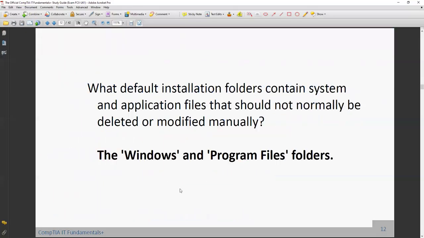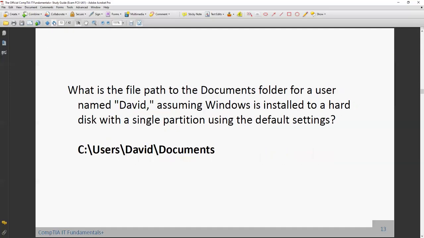So which default installation folders contain system and application files that should not normally be deleted or modified manually? In other words, they are modified by the operating system or application, but you shouldn't do that manually, right? And again, the answer is the Windows and the Program Files folders, okay? Whether it is Program Files or the Program Files (x86) folder. Either of those, you should be very careful what you do with them.